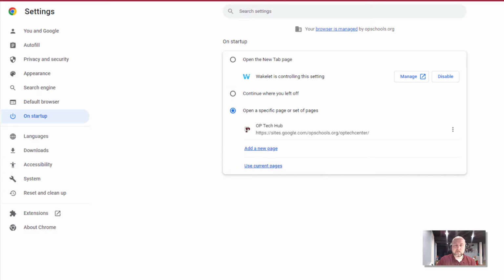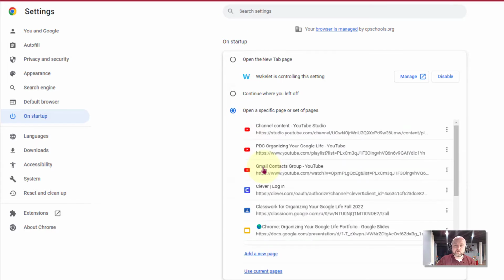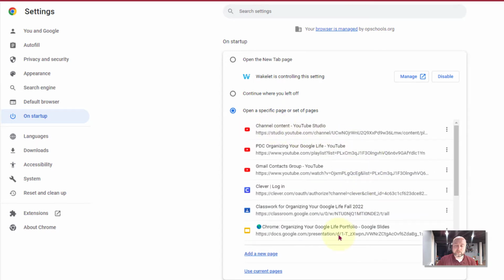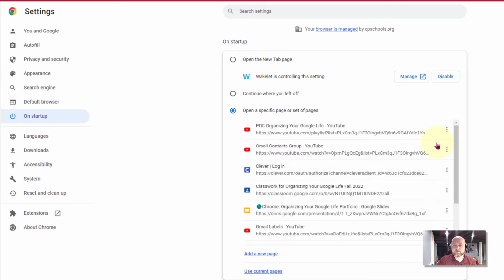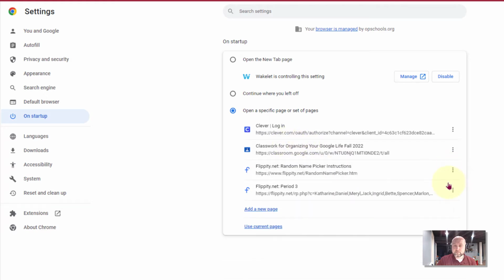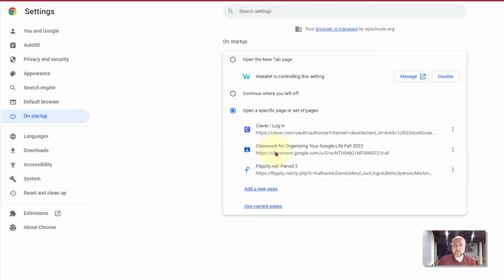Or if I just had all of those pages up right now, I could click Use Current Pages, and every single page that I had open right now would be added to the list. You can see I have a lot of tabs open right now, and I don't want all those tabs to open at the same time, but you can see how that works. I could delete them one at a time until I get down to the ones that I actually want. So there's one for Clever. Maybe here's the one for the PDC, so maybe I want to keep that one. Every single time I open my browser, these are the tabs that would open at one time. That'll save you some time having to open those every morning when you get started for the day.